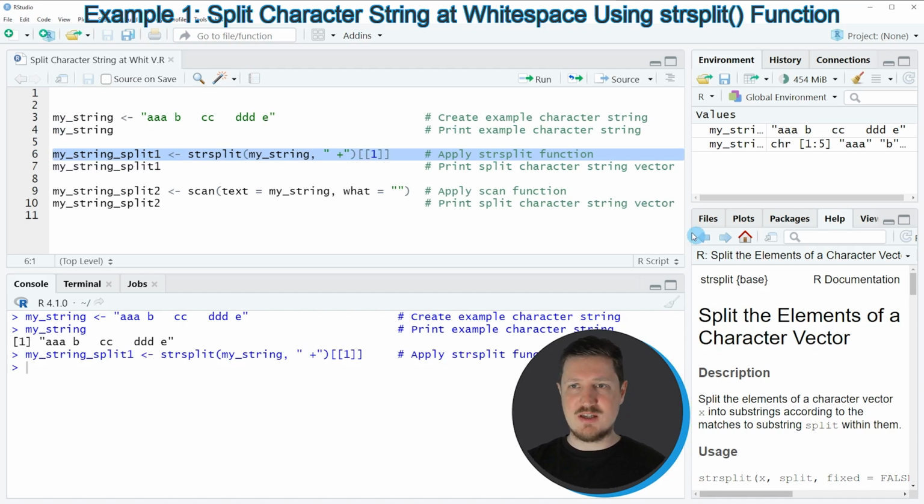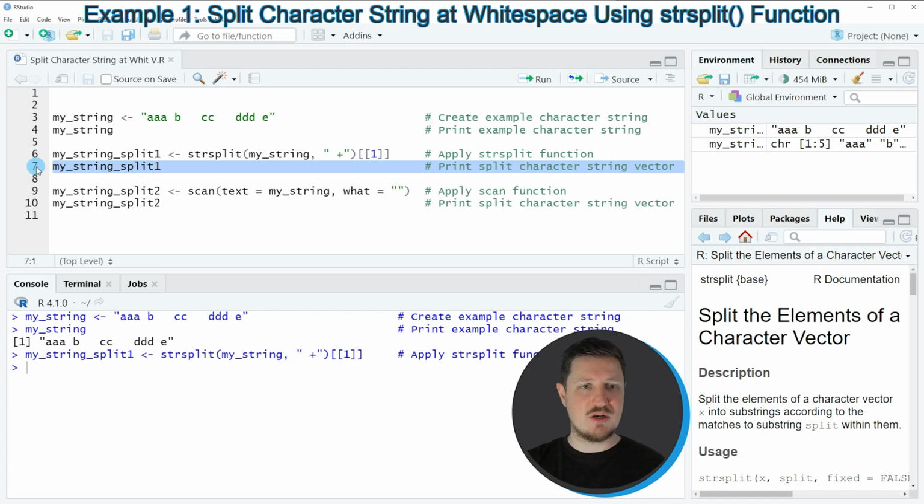If you run line 6 of the code, you can see at the top right of RStudio that a new character string is appearing, which is called myStringSplit1. And we can print this data object to the bottom in the RStudio console by running line 7 of the code. Then you can see that we have created a vector of character strings. Each of the elements of this vector contains the letters in front or after a white space. As you can see in the first element, you find the letters AAA. Then in the original input data, we had a white space. So for that reason, after the AAA letters, we have used a split. And then the second element of our vector object contains the letter B, because this was the first letter after the white space.